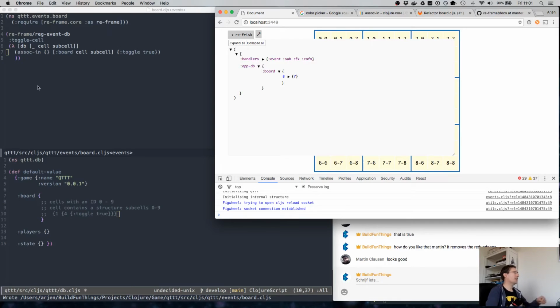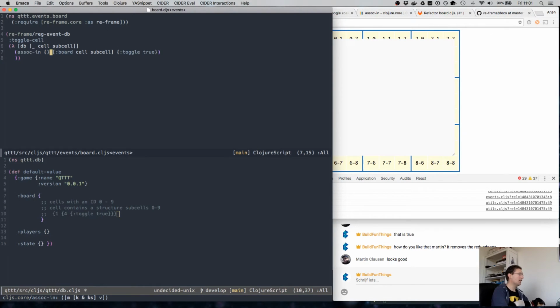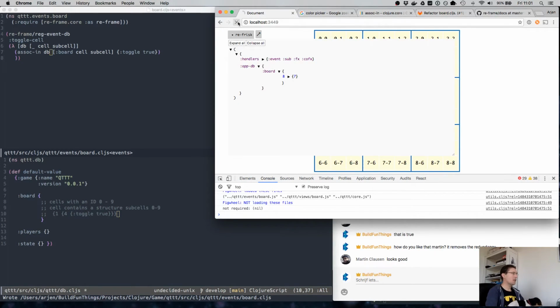Oh, yeah, because I'm not returning it. I'm not doing it in the DB. I'm doing it in an empty map. So that's exactly what we should be seeing. Let's reload it.